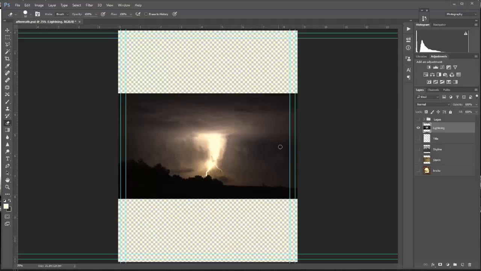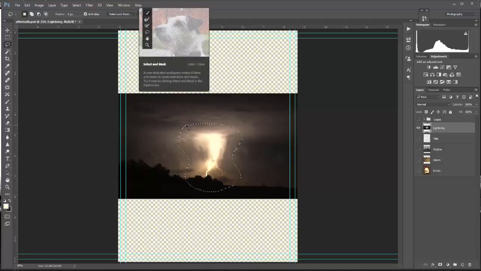Now we're going to pick up our lasso tool. There are three different kinds of lasso tools. There's the regular lasso, the polygonal lasso, and the magnetic lasso. We're going to use the regular lasso, and you're just going to make a rough selection around the lightning. So just kind of click and drag and just pick this up, and you need to connect the two ends, and you'll get this lovely little item up here about select and mask, which we can worry about later.